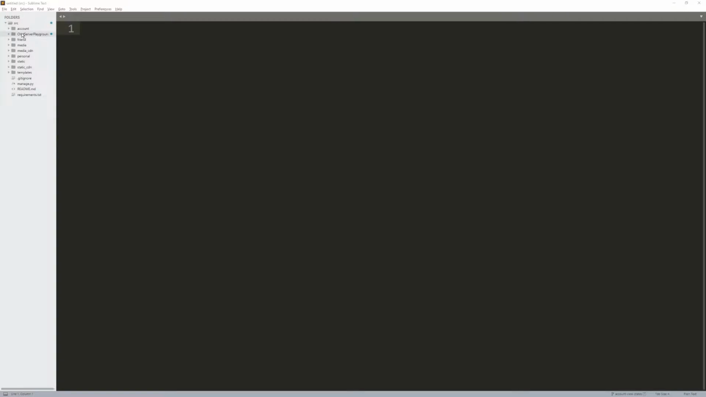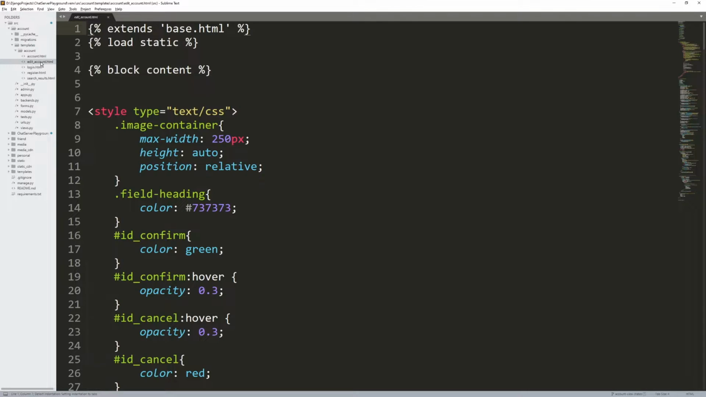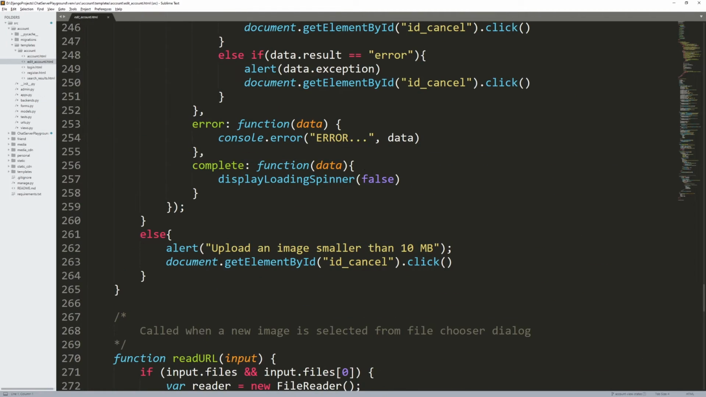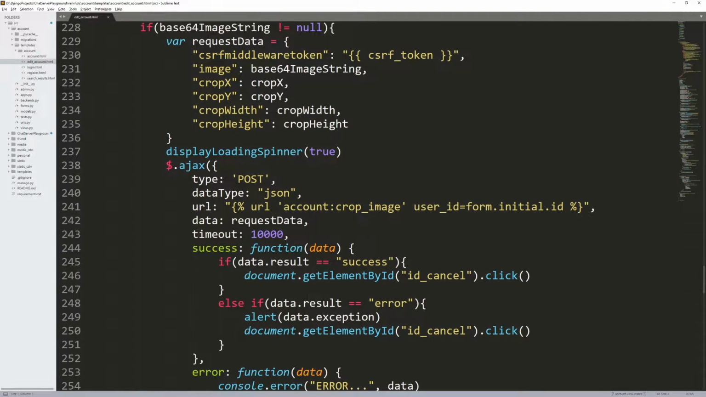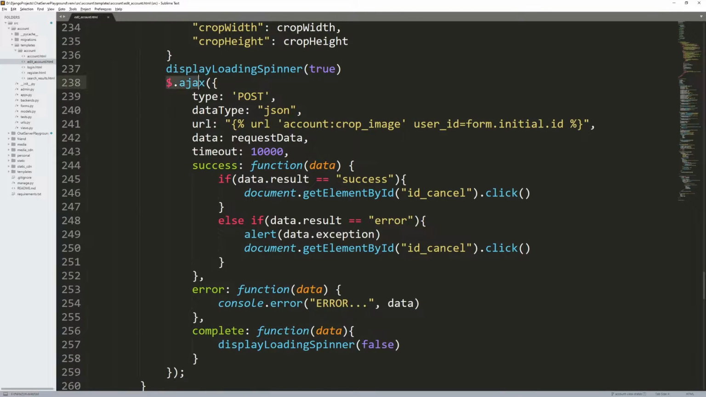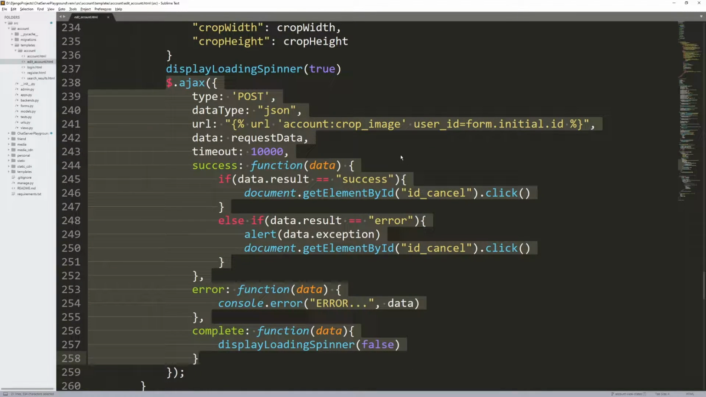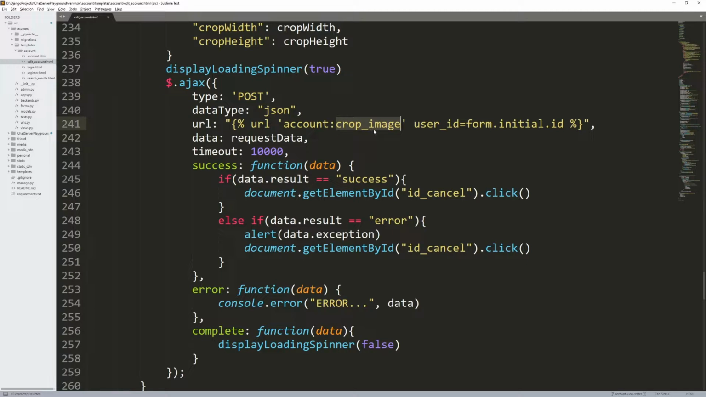Let's actually review the last time we used an AJAX request, because I know a lot of this stuff is pretty new. So as a reminder, AJAX can be used to send asynchronous requests without refreshing the page. So I'm going to go into account and go into edit_account.html and scroll down to the bottom. If you recall from when we did the image cropping, we built this AJAX request that actually submitted a post request to our crop image function.